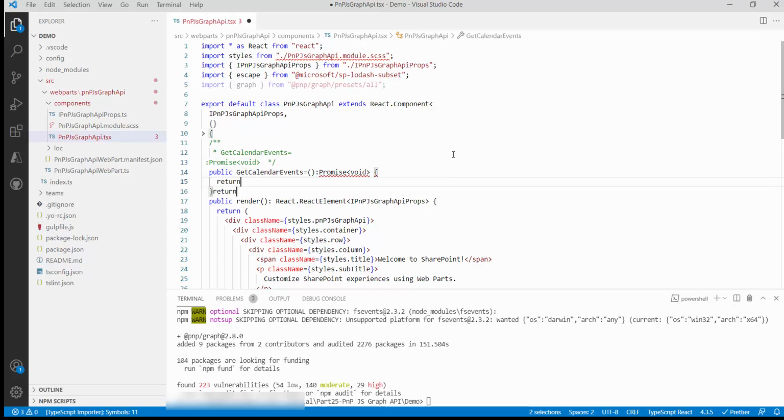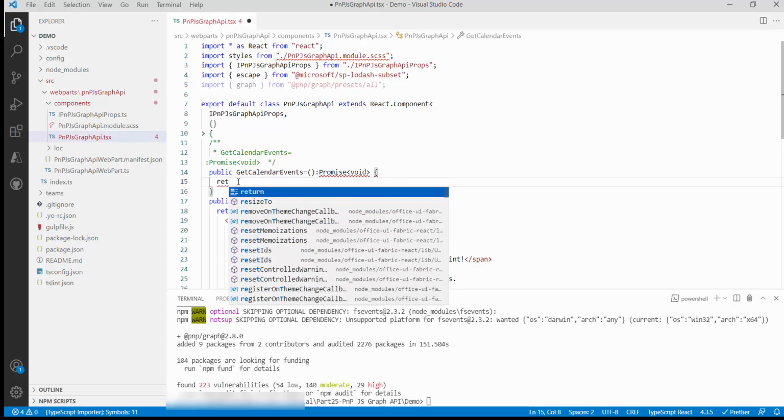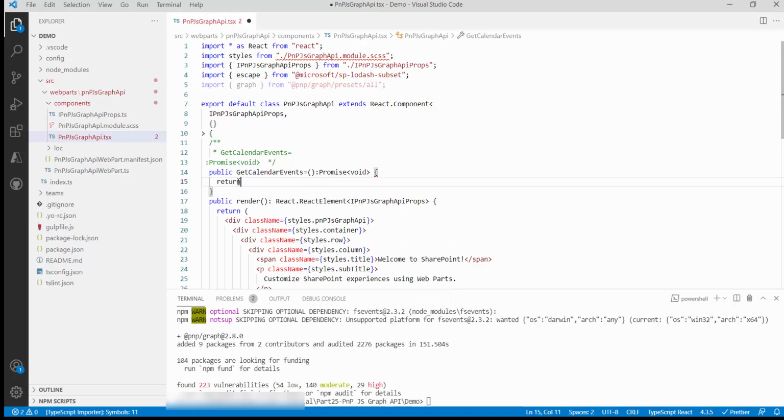And let me say it will return. Over here I will mention the return statement just to fix the error. So now this error got fixed. I am facing this issue because of the arrow function. I have to mention the arrow over here, and then it would be perfectly fine. So now this is fine.